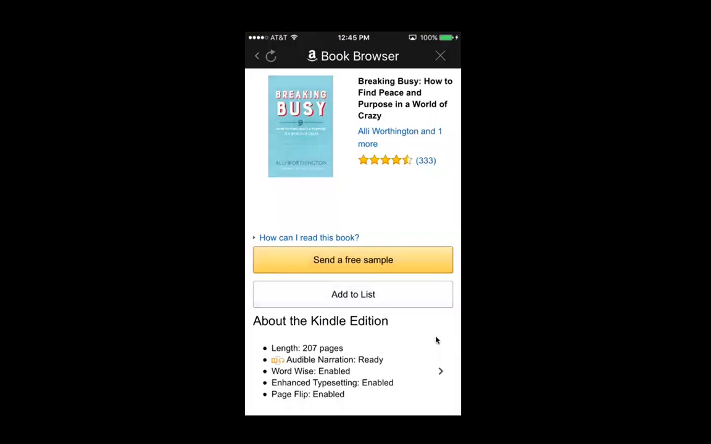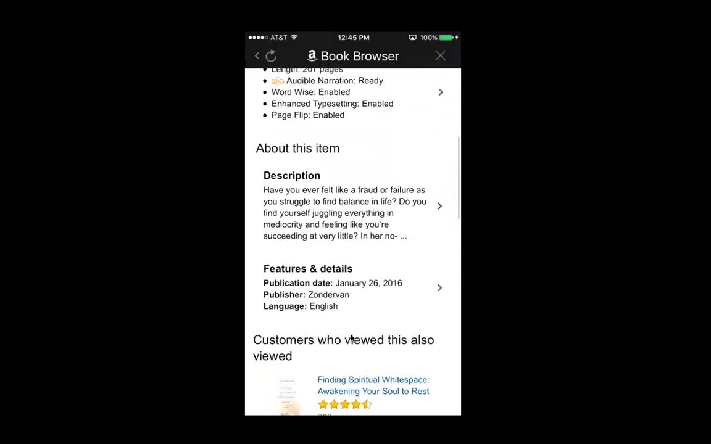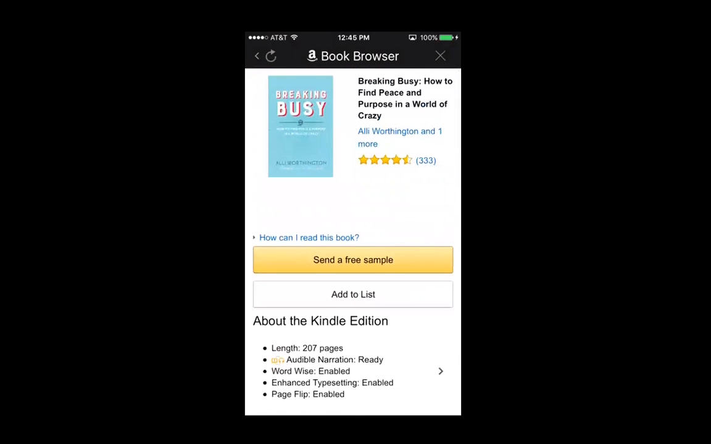All right, so you'll see that you can't see a price. It doesn't tell me how much it is. Well, obviously you want to know how much it is before you purchase it, but you can't even purchase it from this app. So what I typically do is add it to a list, and that list goes to your Amazon app. So what I like to do, because if you're busy like I am, breaking busy, right? You do not have the time to sit down and read.